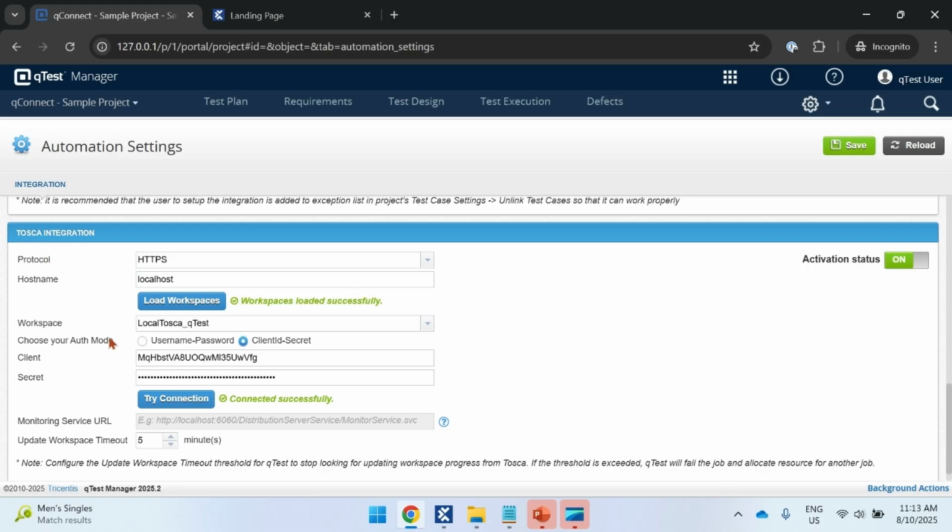Here you need to enter certain details from your Tosca server. What is a Tosca server URL and what is the workspace, dedicated workspace that we have created for this integration and the client ID secret. These are all should be retrieved from Tosca server.